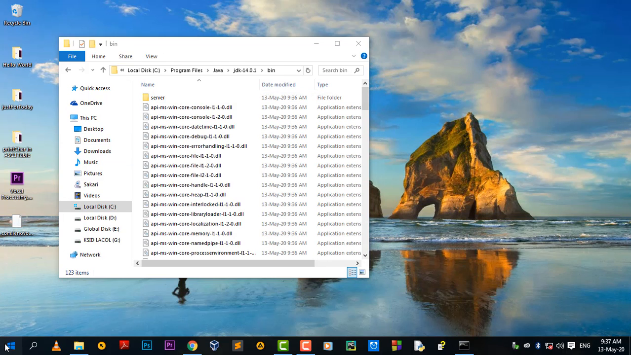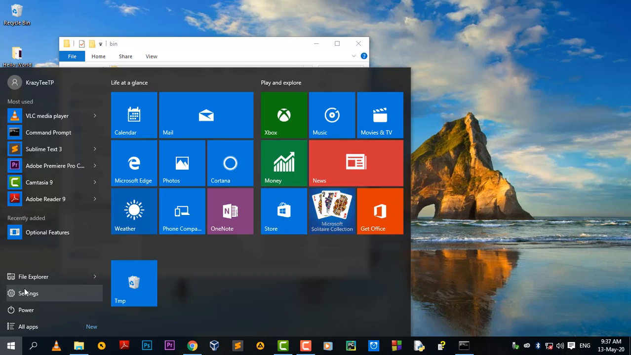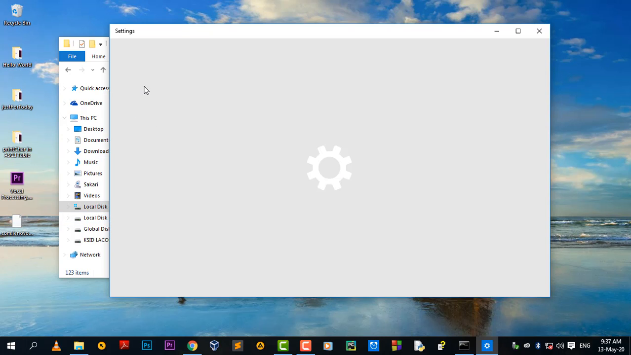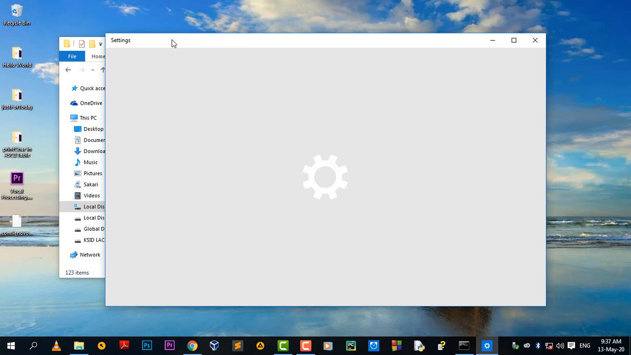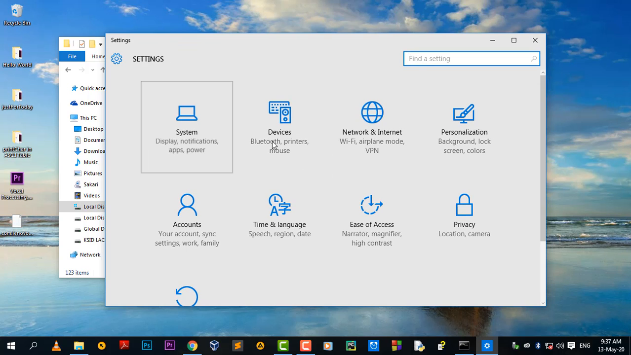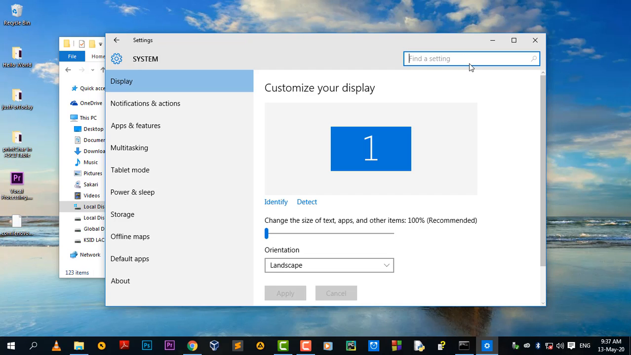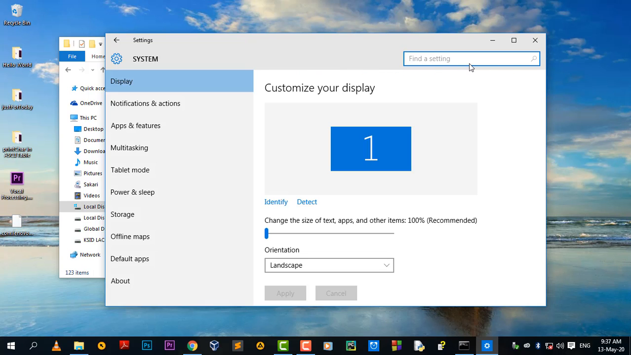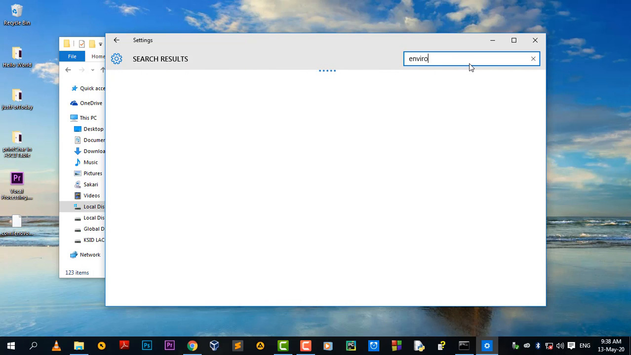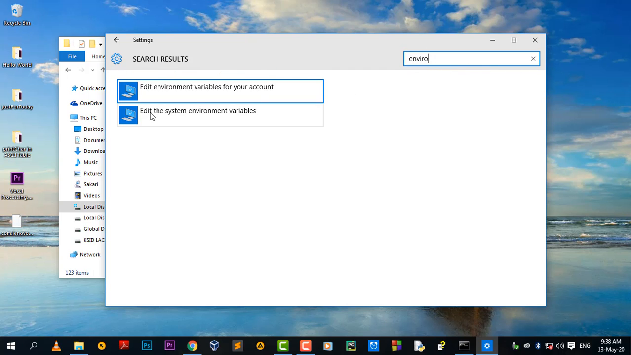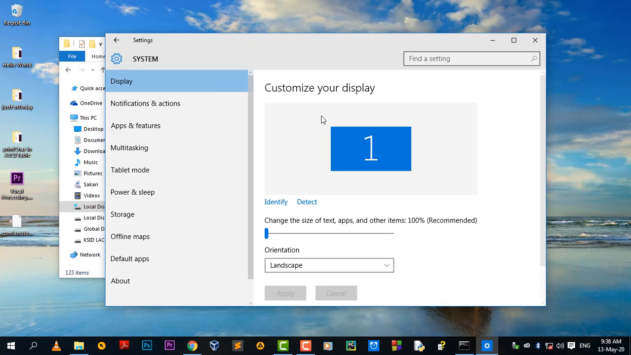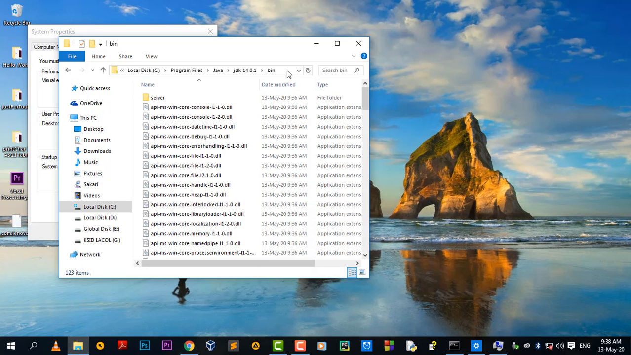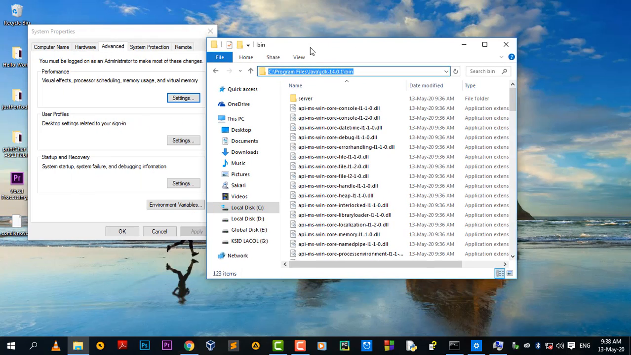After we are in bin, I need to go to my settings. Then from the settings, I need to say system, then search for environment. Then wait for it. Then we need to go to this Edit the system environment variables. Then copy this link down here up until where it says \bin.